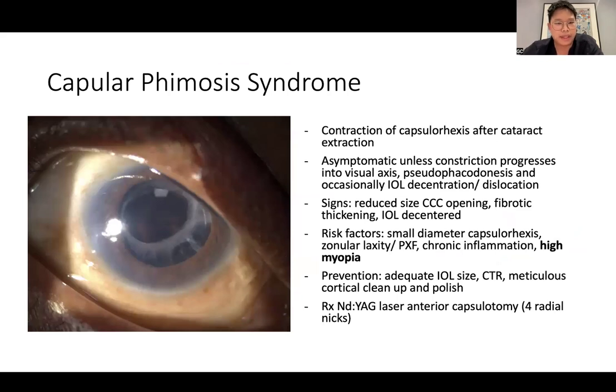I thought I'd touch on capsular phimosis syndrome. In these zonular lytic eyes, what you typically see is, because the zonule is quite weak, shrinking of the capsular rhexis after the cataract surgery. This can happen quite quickly, and often it's asymptomatic, but significant capsular phimosis can lead to IOL decentration or even dislocation. And if the capsular phimosis shrinks down to involve the visual axis, patients can be affected. So it's really something to look out for in these patients with generalized zonular laxity.